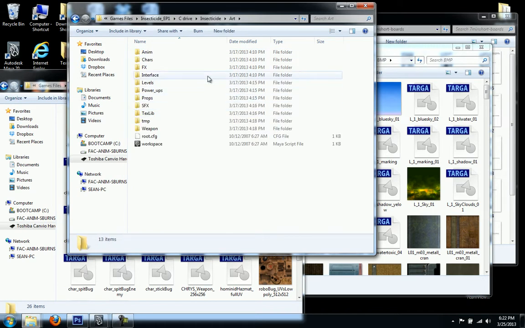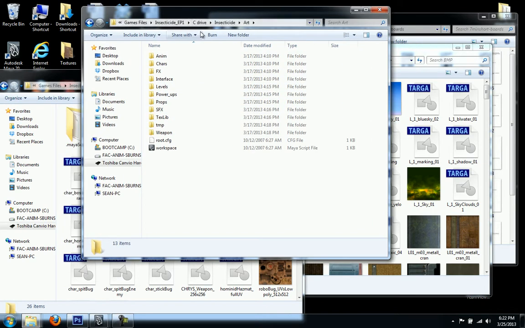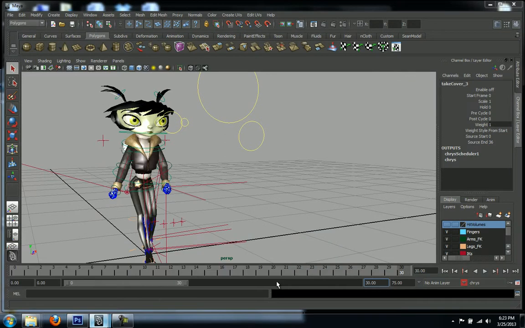I was mostly working under the art folder, which had the animation, the characters, effects, and the levels. I'm going to show you some of the artwork and some of the characters in here. I'm not going to go too deep into it, just give you a behind the scenes look. So first of all, let's go into a Maya file, and I'm going to show you a character.